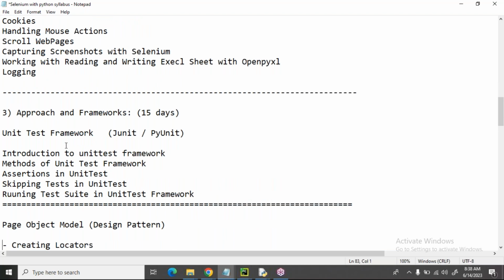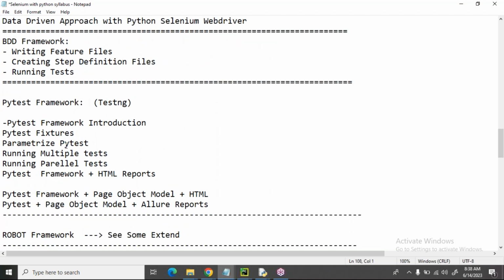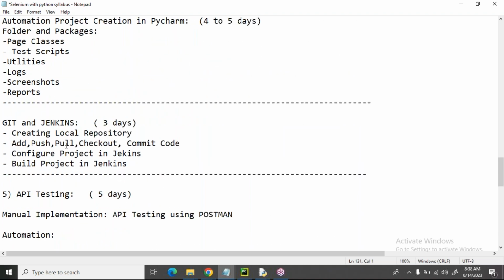We will see a total of 4 frameworks, with an end-to-end understanding of frameworks. We will also see 2 complete projects, which include end-to-end understanding, and from scratch we will try to build the frameworks and projects. Then Git and Jenkins: how to push your code to Git and how to run it in a pipeline.